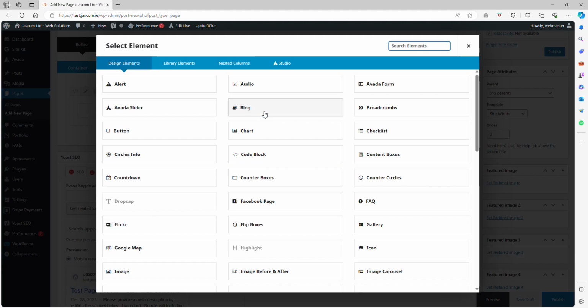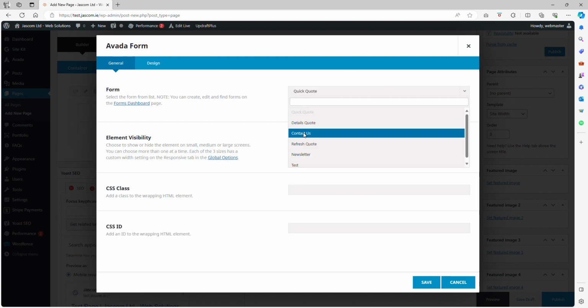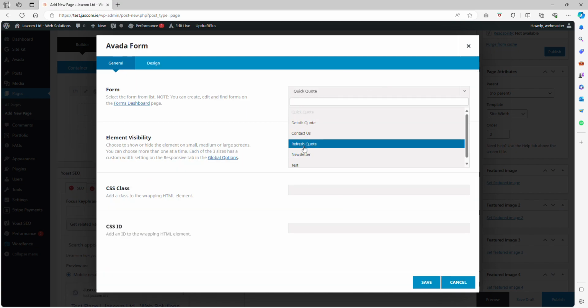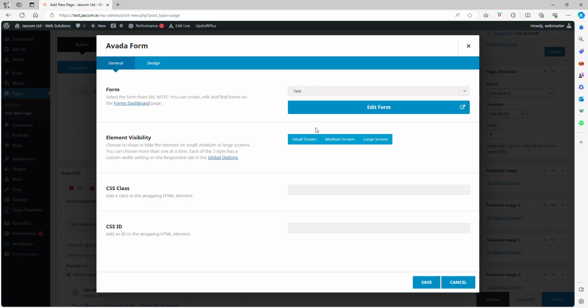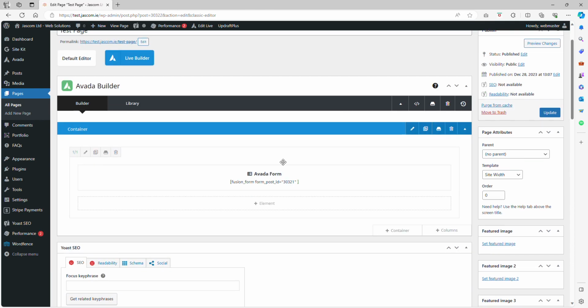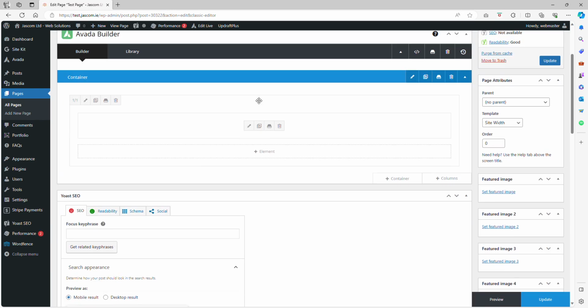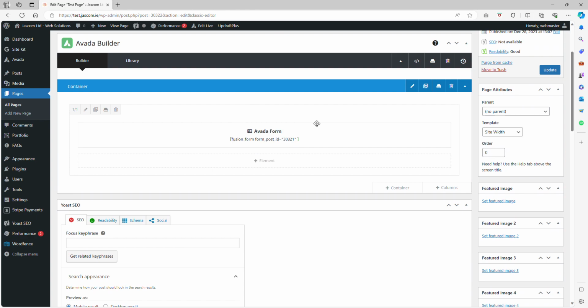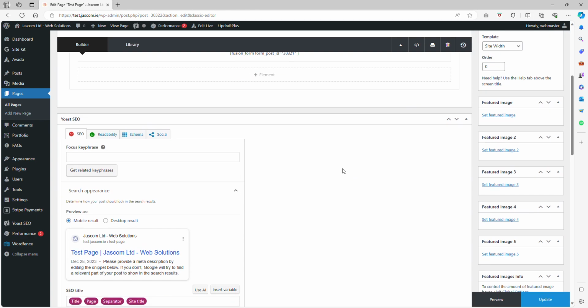When I click on element now and I click on Avada Form, my forms are here. And I've created this one called test. You won't have any, but once you set up one form, then that's the form added in. I'm going to hit publish. And now what I would have is a page with a form. So that's the step that's really important. You've got to add the form element in once you've created the form.